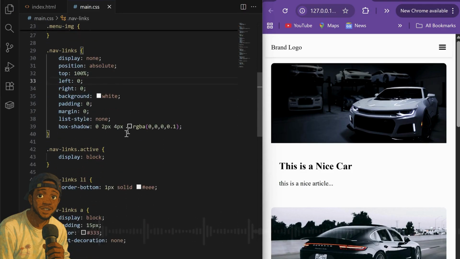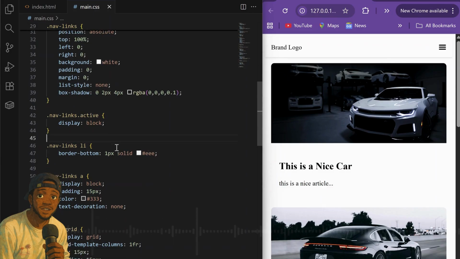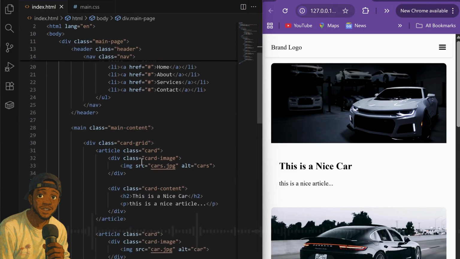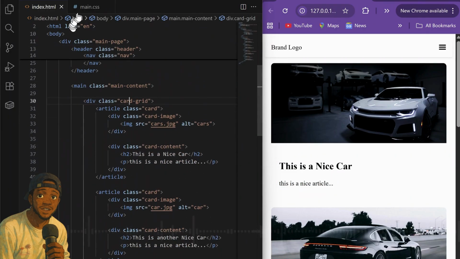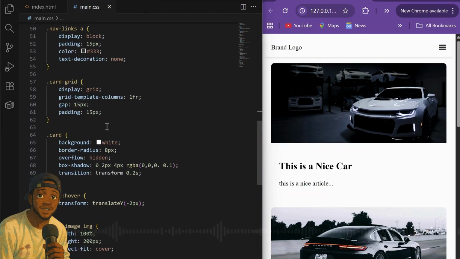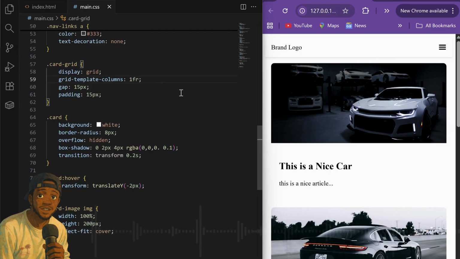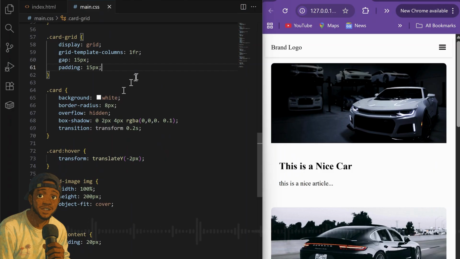Now for our card grid, which is the div that contains our content, we go make them display grid. And we go make this grid a 1-column grid. We give them just 1fr, meaning just 1 column of 1 fraction. Then we set our gap and our padding. We go still increase the columns depending on our screen size. But again, we dey start with mobile first. Now that's why we give them 1 column of 1fr.